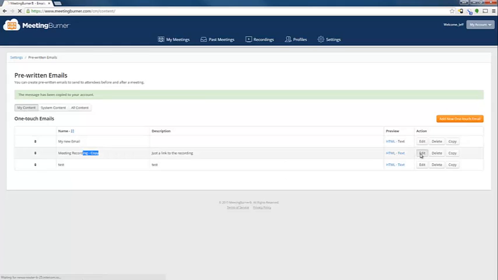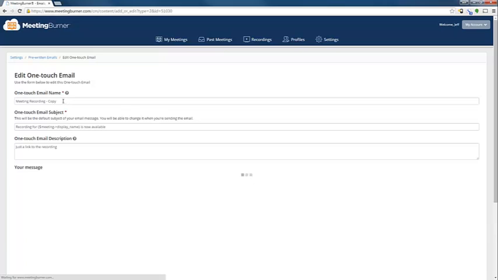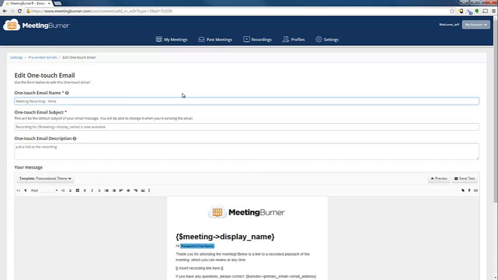Now we can go in and edit this email. We can give it a name. That way when we go to choose this or go to send this, we'll know which one is ours versus the system's. The next section is the email subject. This is what will be in the recipient's subject line when they receive the email. You'll notice that there is a code here in the subject line that will actually insert the meeting name in the subject. Recording for whatever the meeting name, whatever the title of the meeting was, is now available.